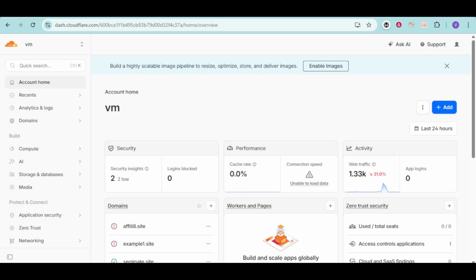Today, I'll show you how to deploy Cloudflare Workers using the Cloudflare dashboard step by step. By the end of this walkthrough, you'll know exactly how to connect your code repository and get it running as a worker without touching the command line. To begin, open your browser and go to the Cloudflare dashboard, then sign into your account.